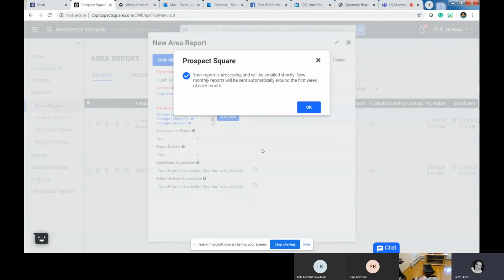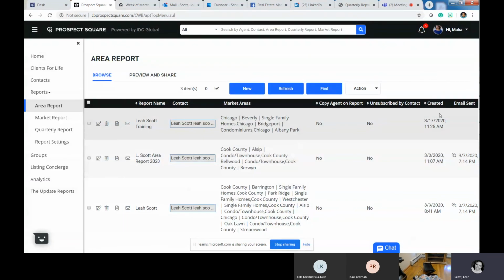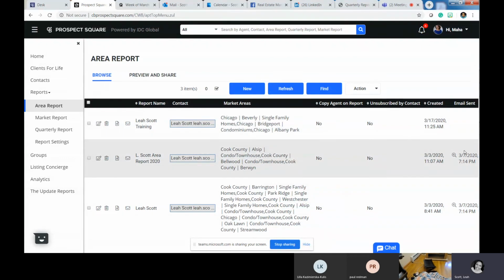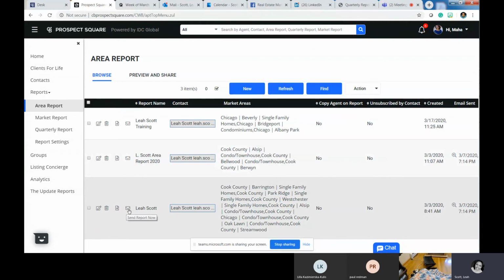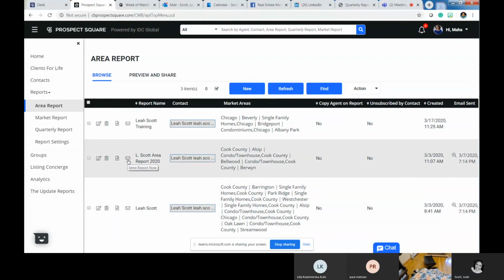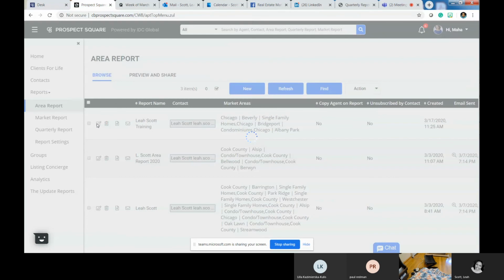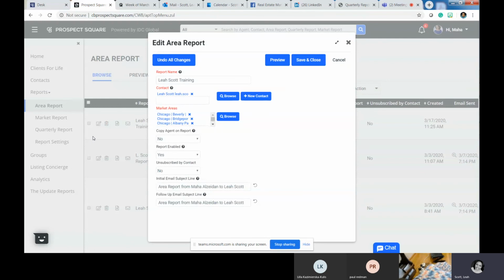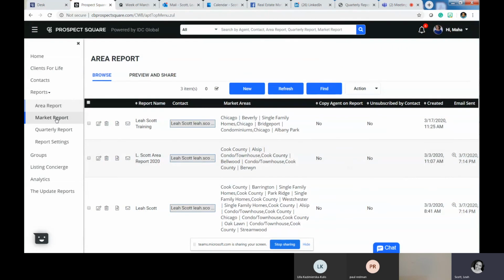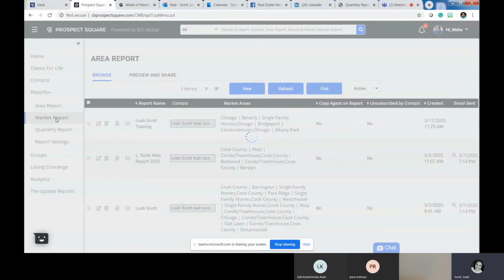And then here it shows you when it was created and then when the email was sent. And if you need to send it again, you have these icons over here to resend that report. And if you need to make any changes, you can hit the edit button to adjust your report settings there. Okay, so market reports. Market reports are more targeted. So again, we select new.